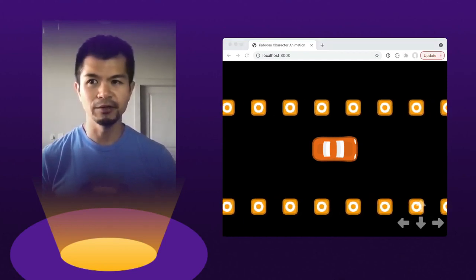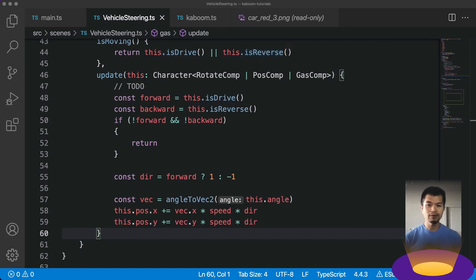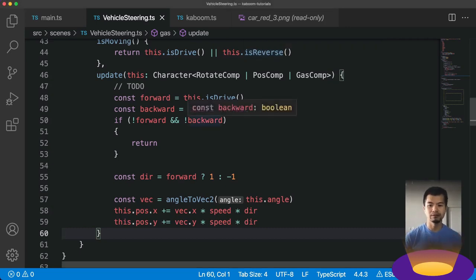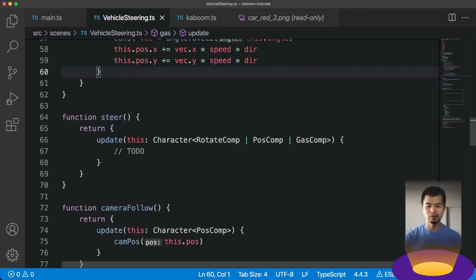Okay, let's go back to the code here. So now let's implement our steer component. Let's come down here, steer. If you remember, steer is very simple. All it does is allow you to change the angle of your sprite if you're moving. So now we are assuming in our steer component that we have a gas component attached to this character. Now you could do a check.